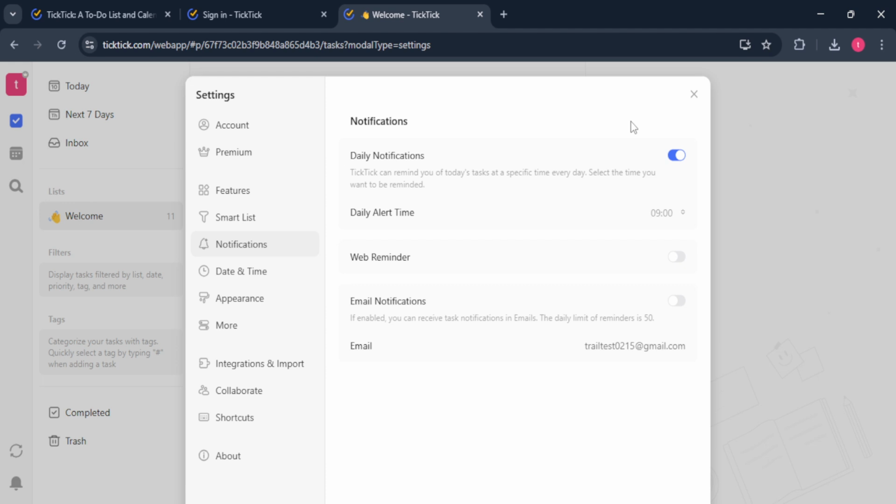By following these simple steps, you've successfully turned on notifications in Ticktick. This means you can now rely on daily reminders to prompt you about your tasks, making it much easier to stay organized and productive. Setting notifications is a small step that can have a significant impact on your workflow and productivity. Remember, notifications can help prevent tasks from slipping through the cracks and ensure you meet deadlines consistently.